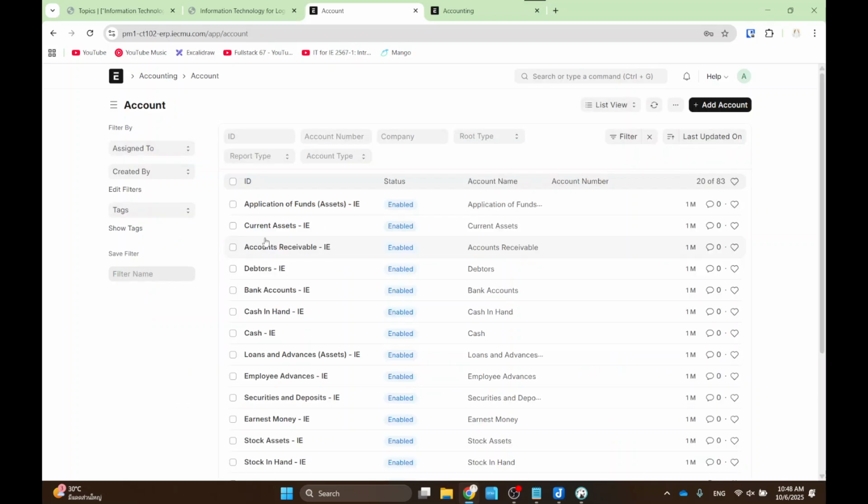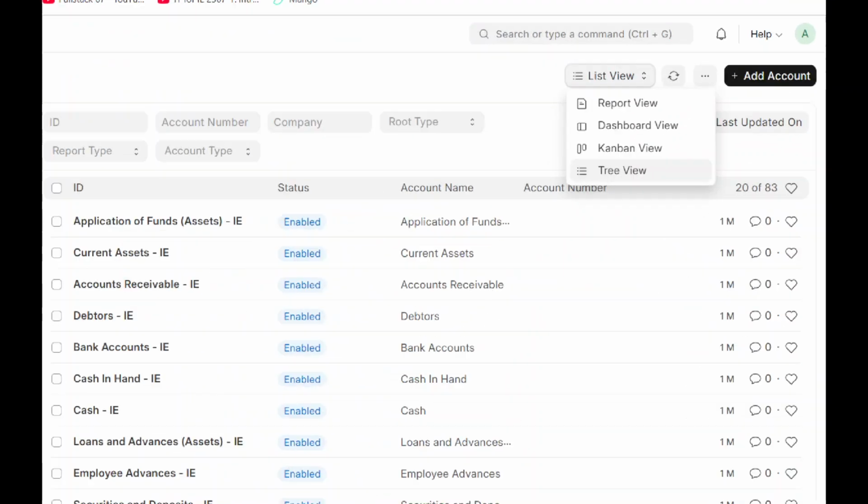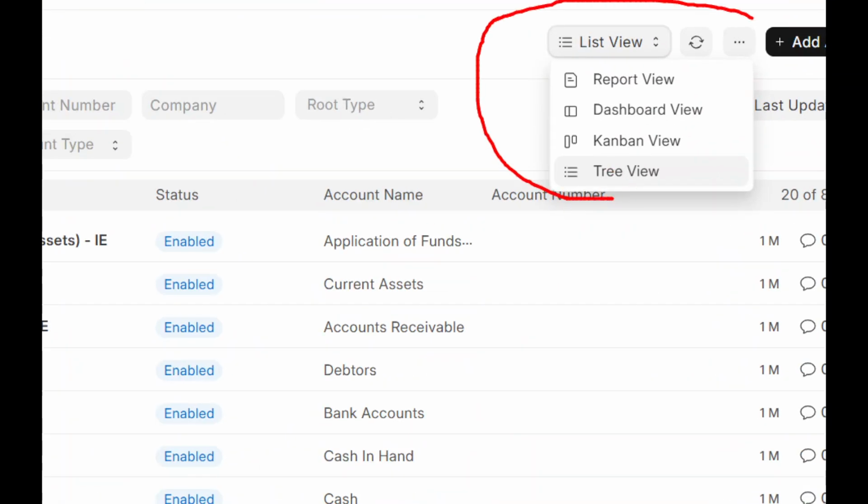Right off the bat, you have many things already set up for you. The best way to look at it for me is actually to look at the tree view, like this. So click at the list wheel and then change it into the tree view.